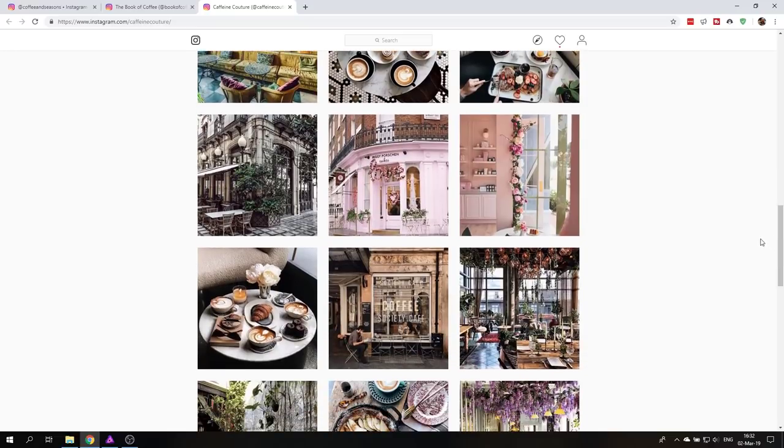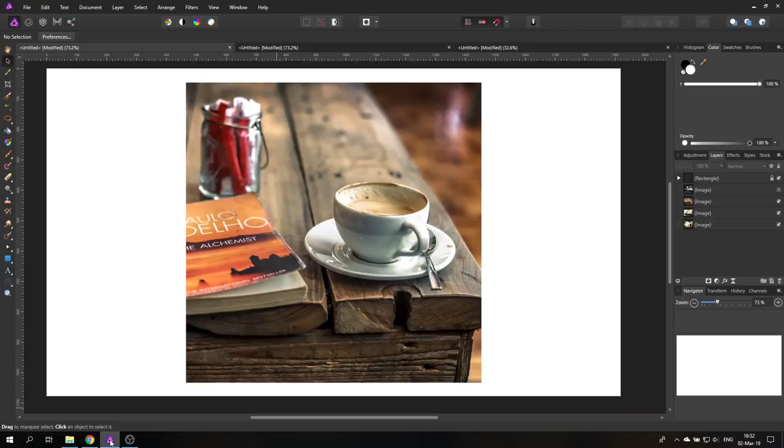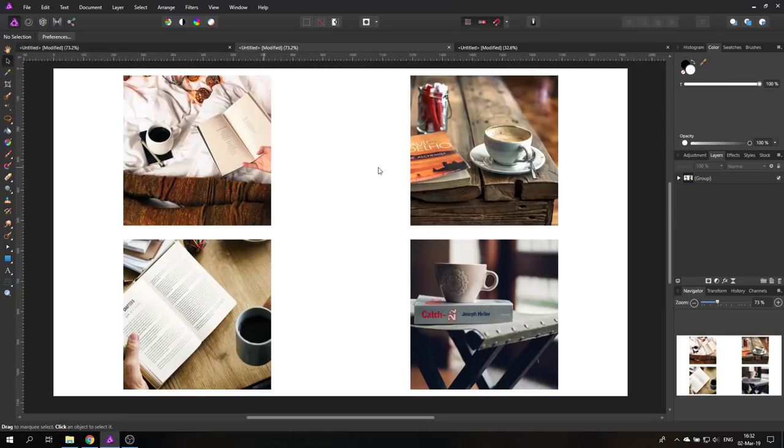So let's go over to Affinity Photo and see how we can create a consistent style for our images. So you can see here, I have selected four different pictures. The idea is that we want to create a channel that is about coffee and reading. So I'm sticking with the coffee theme, as you can see here.